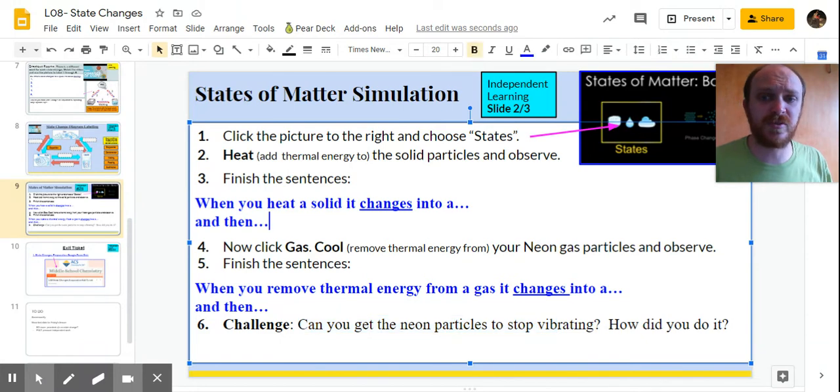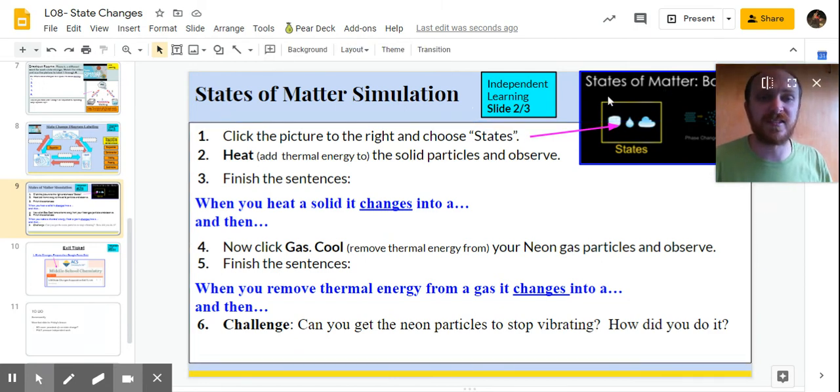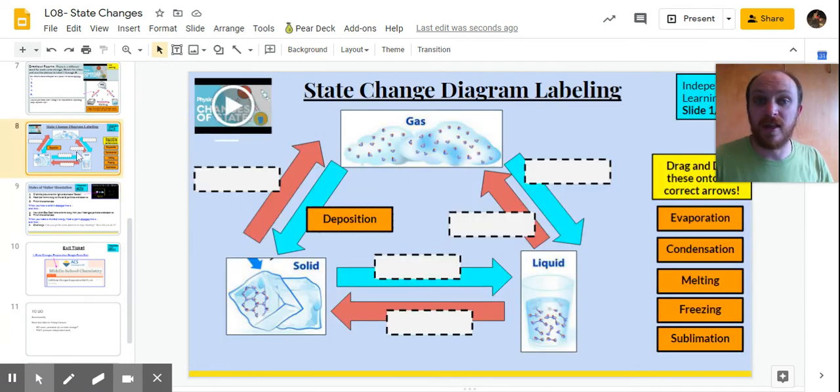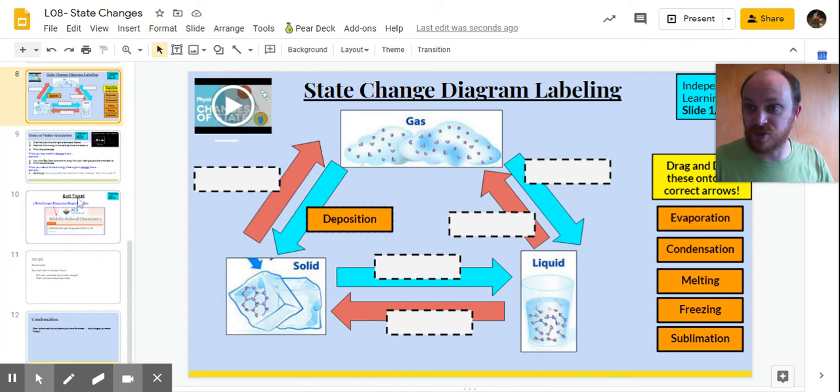So there's 2 sentences here. There's 2 parts of these sentences. It changes into a blank and then a blank, changes into a blank and then a blank. And then number 6 is a little bit of a challenge. Try it out. We actually will come back to this model. This website, this simulation is fantastic. I love it. And we'll learn more about pressure using the same thing tomorrow. Okay, so this should be pretty short. This one on slide 8, I think it's slide 8, is pretty short.